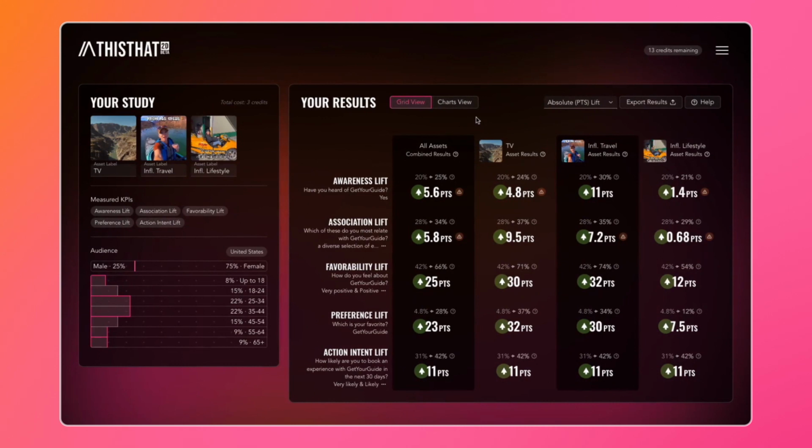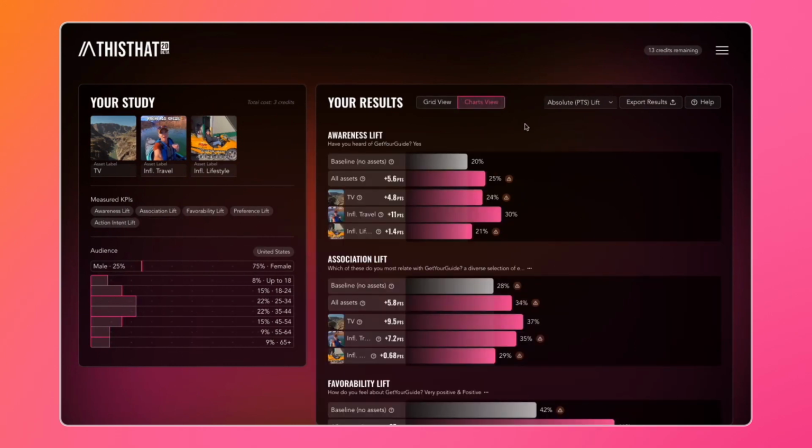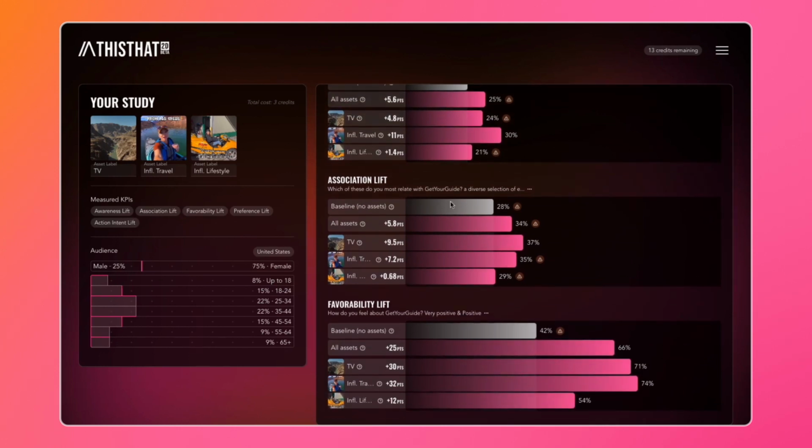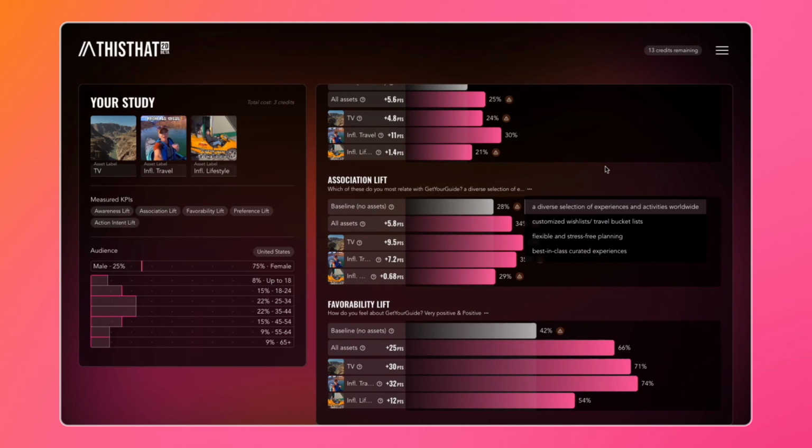And if this grid view isn't to your liking, we've also got the charts view, which shows the same data, but in a more conventional format. You have your KPIs one by one, you have your control bar, the overall lift across all your assets, and each asset broken down one by one. So you can start to get a feeling for how different assets performed. If we look here, for example, we can look at the association lift. As we did earlier, we've actually measured 4 different associations in this one KPI.